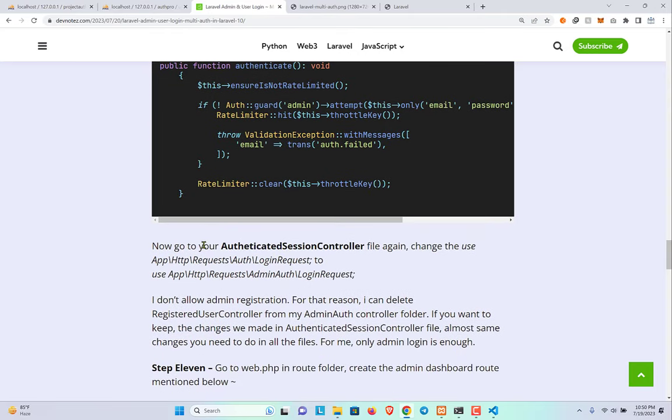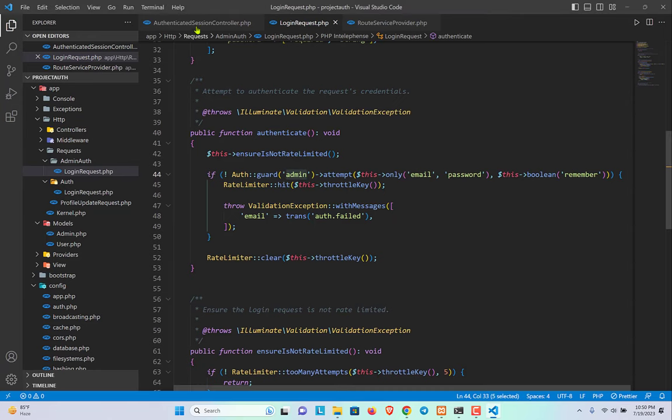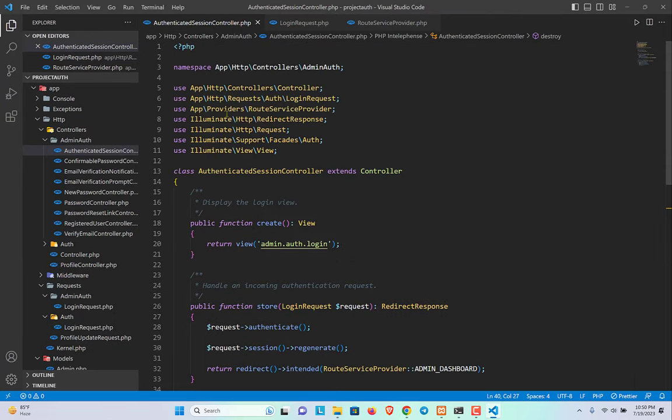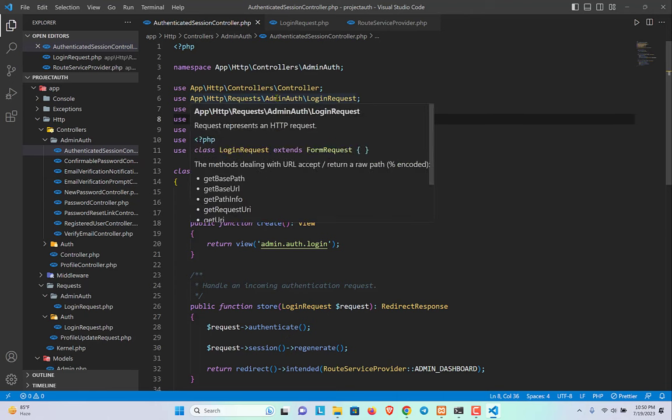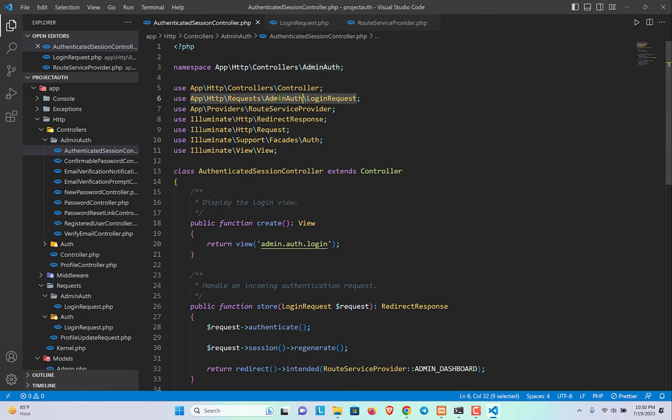Now go to your authenticated session controller file again and change the app http request auth login request to use app http request admin auth login request. So again go to your authenticated session controller, and here you can see app http request auth login request, change it to admin auth. Because the admin login request file is located in the request folder, and inside there we have the admin auth folder which we just created, right? Awesome.